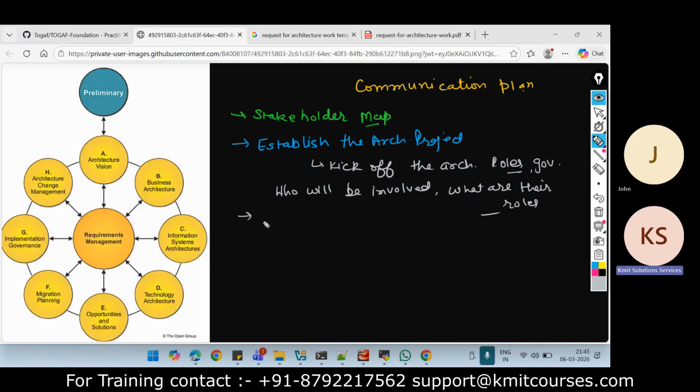Second step, which we have discussed, is basically we need to identify the stakeholders, their concerns, and their business requirement.